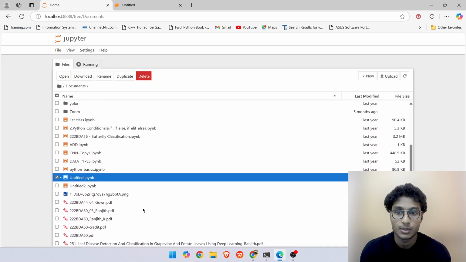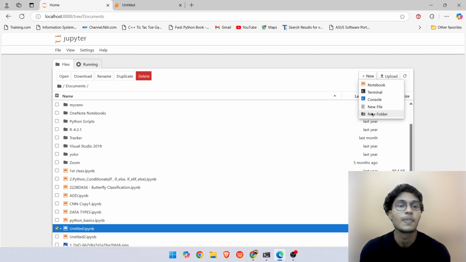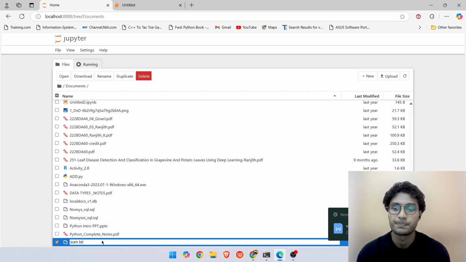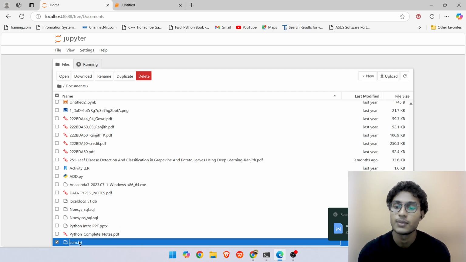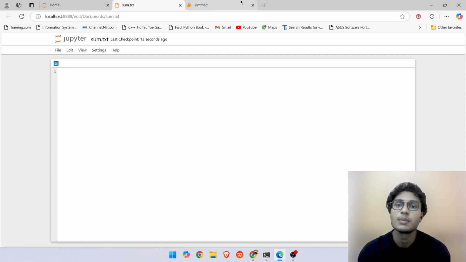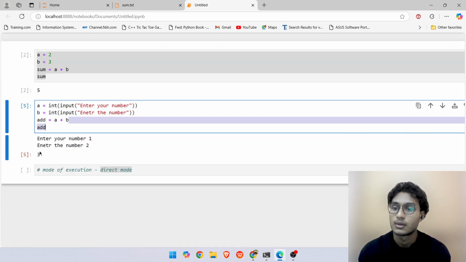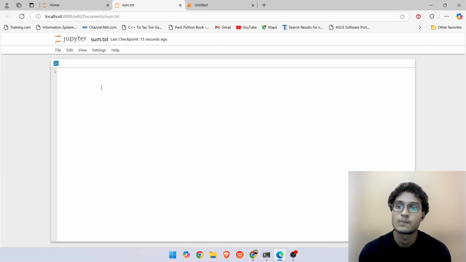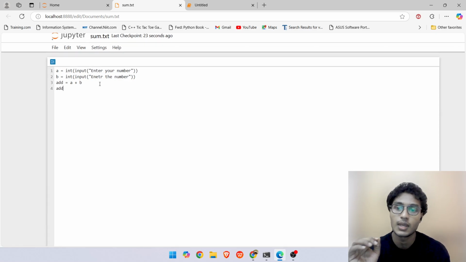Let's say I create a new text file and I name that file sum. I'm going to open that file, and in this file I want to put the same code. So I'm putting the same code right over here. There is this problem, but it's okay.